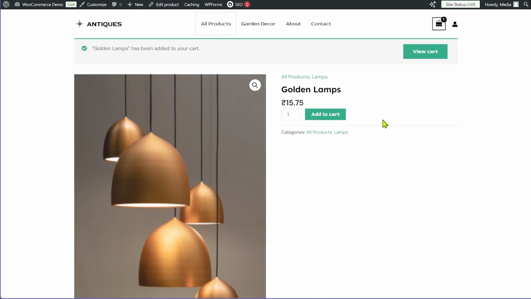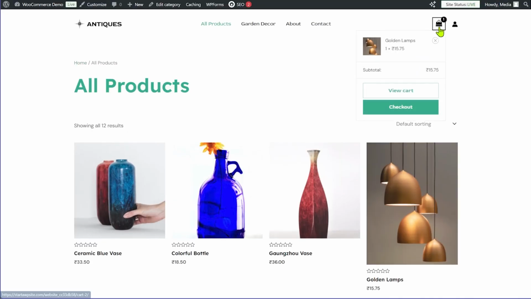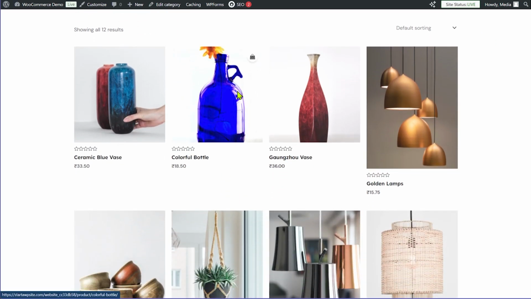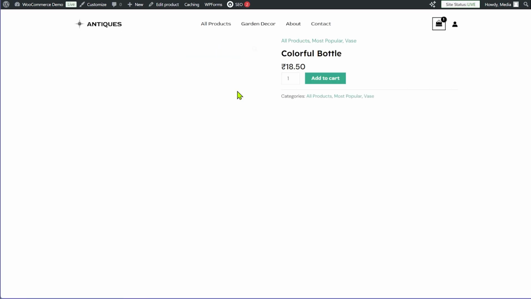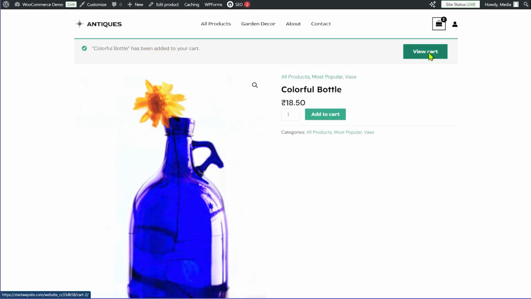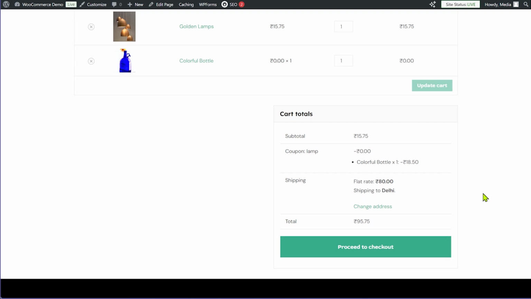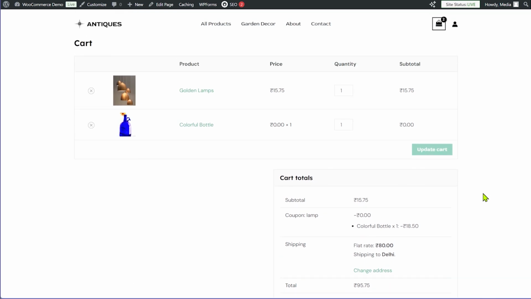And let's go to all products. Now you can see if I open the cart, it already has the golden lamps. Now if I add, let's say, this blue bottle vase to my cart as well, let's add to cart and let's view the cart. And now you can see that the golden lamps is around 15.75 and the colorful bottle is already 0 because the coupon has automatically been applied. So I promoted the coupon, collected the email address, and promoted that they can go to a specific category and get this for free. So these are some advanced techniques you can use with OptinMonster, Advanced Coupons, and of course WooCommerce to promote your store and get more conversions on your store.